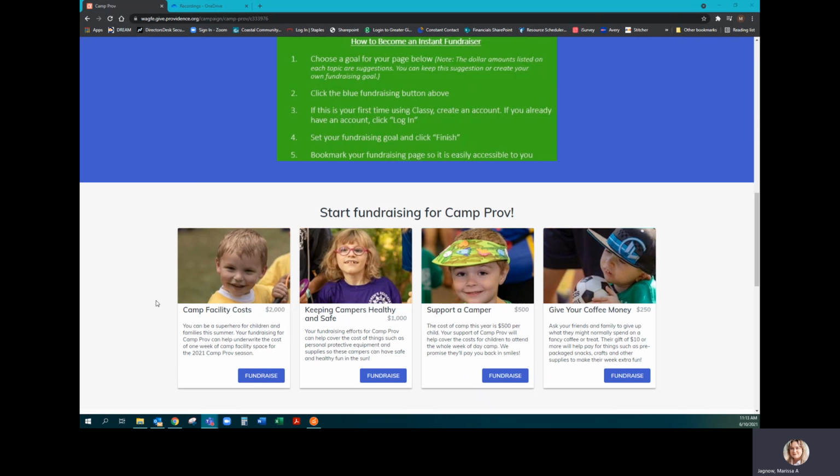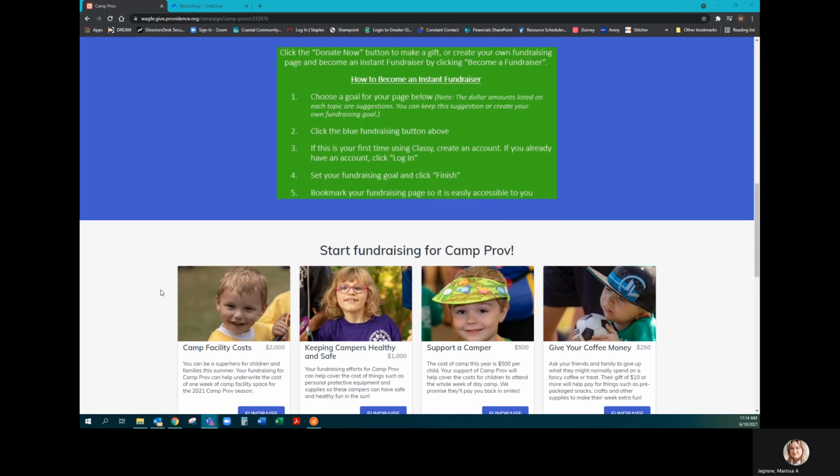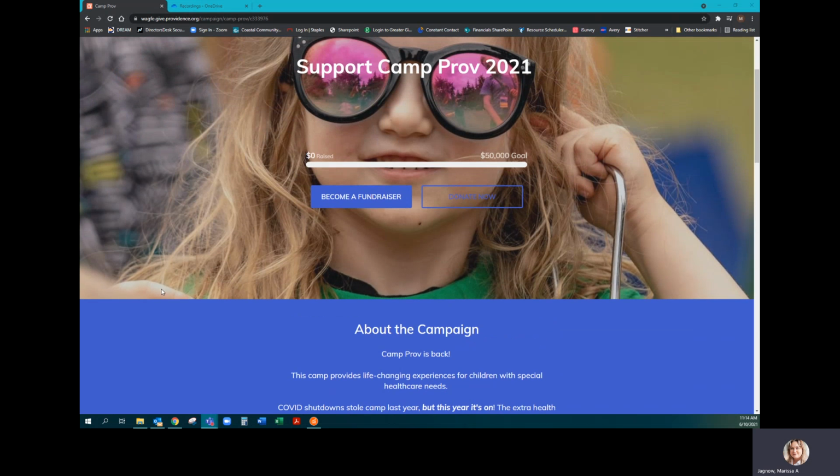However, these just give you some ideas on how you can market your page to your friends and family. Whether you want to encourage people to donate towards things like the cost of a camper to attend camp for a week, or donate the cost of a daily coffee to purchase prepackaged snacks for campers, or other things like that. There are even some options for supporters to set up monthly automatic donations to help support campers for years to come. They're just a lot of fun tools and ideas to help you get started that are completely customizable. So let's go back up to the top and we're going to click Become a Fundraiser.